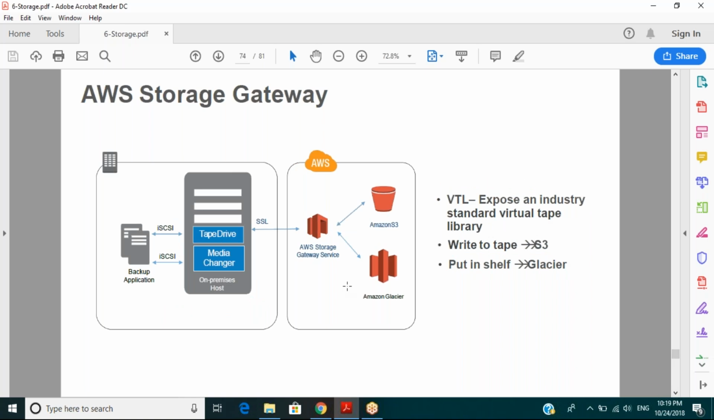There is one other way, which is different from what we have. You can have something called VTL, the virtual tape library, which you can set up on the customer side. You can have a media changer and tape drive, and the connection is still the same. So you can write to tape here, which can then go to S3, or you can also make it go to Glacier. You can make use of S3, or you can archive it to Glacier as well. So you can go both ways. All right, and that's how it works.